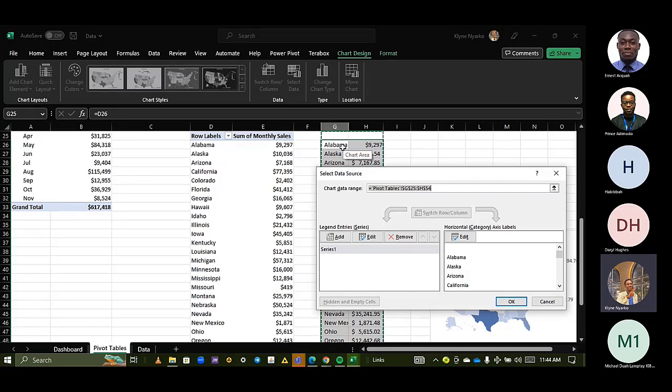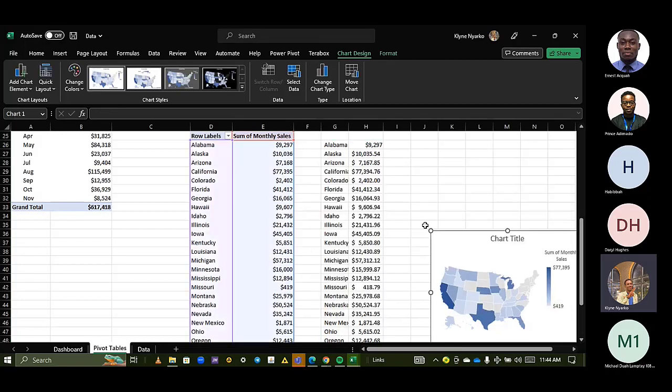If we want to reference this, what do we see here? D. So we can change the G to a D. And then we see H here. There's H here. We want to use this pivot table. So you use the cell reference E. And we just press OK. Now we have our map here referencing the pivot table.